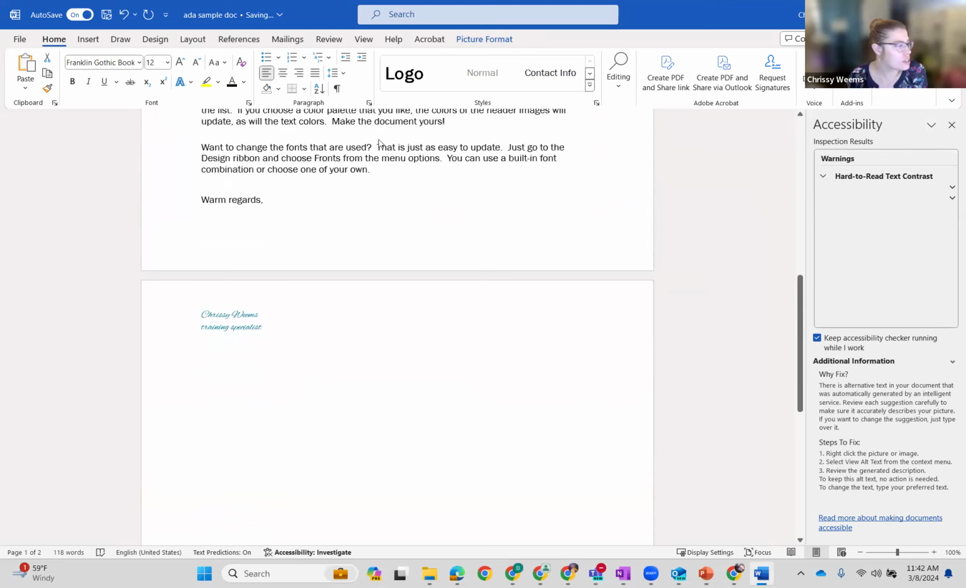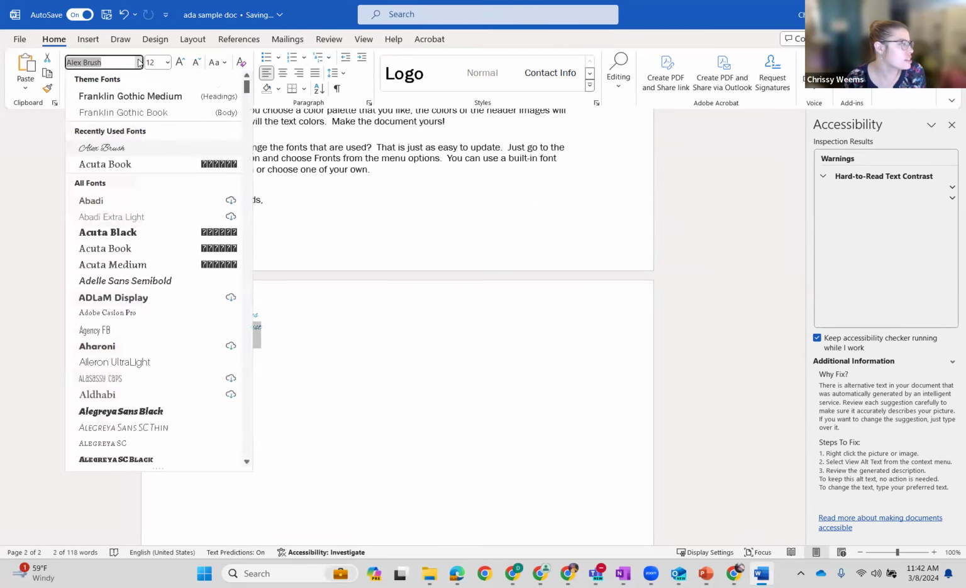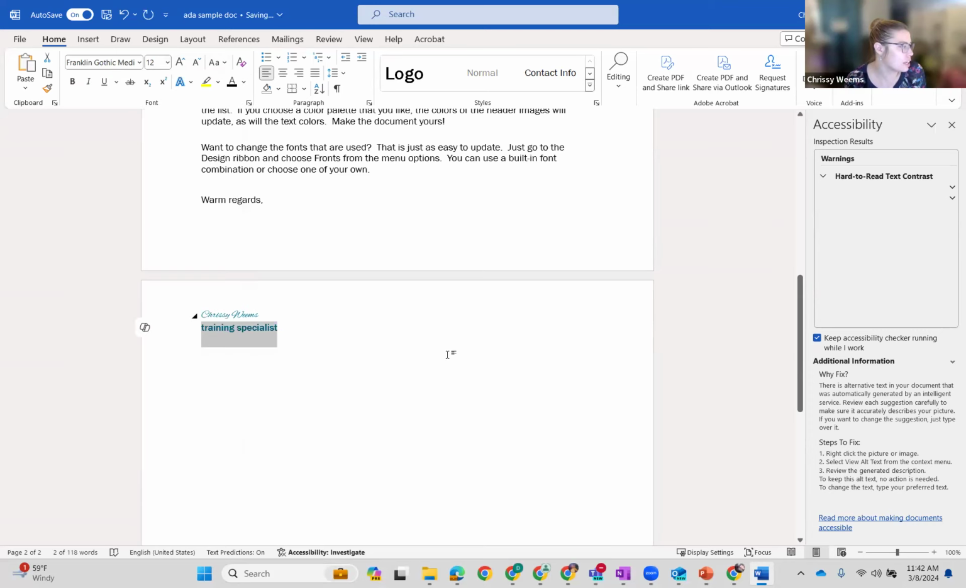So one other thing to consider is that when we're talking about font, this is not something that's very easy to read. And so we want to make sure that our font is something that is easy to read. In general, the idea for fonts is that your font size should be at least 12 points, and that your font type should be a sans serif font. So a sans serif font is a font that does not have the little tick marks on them.